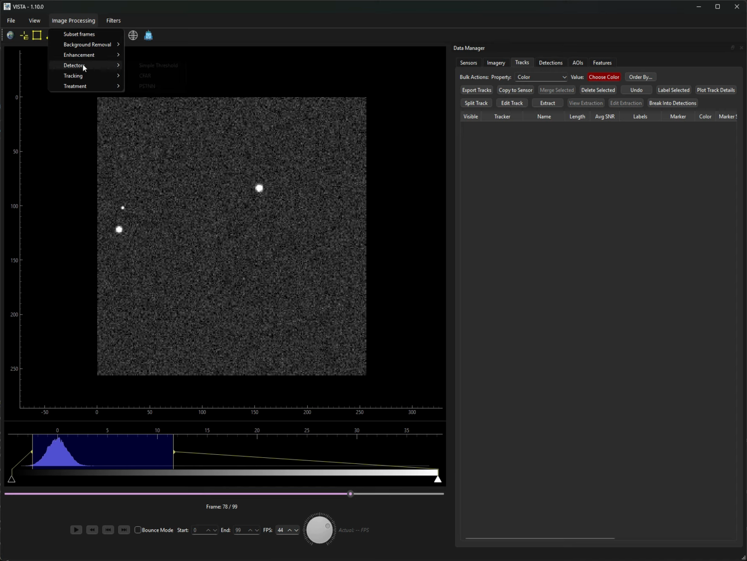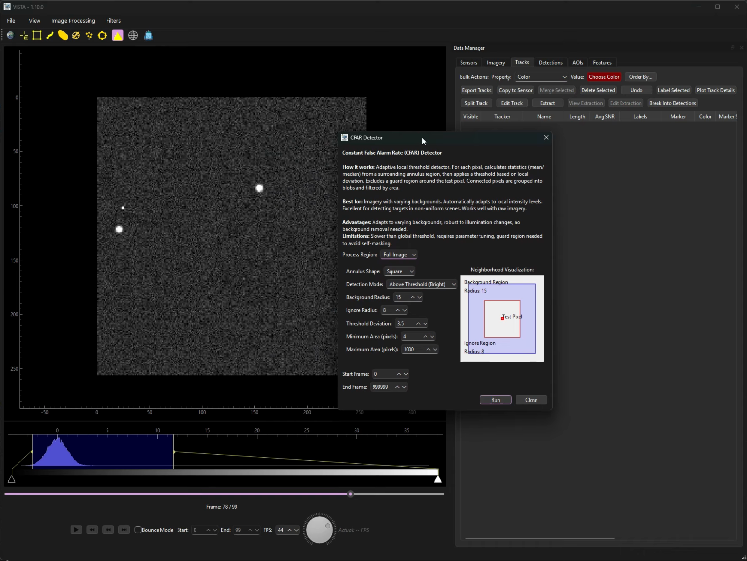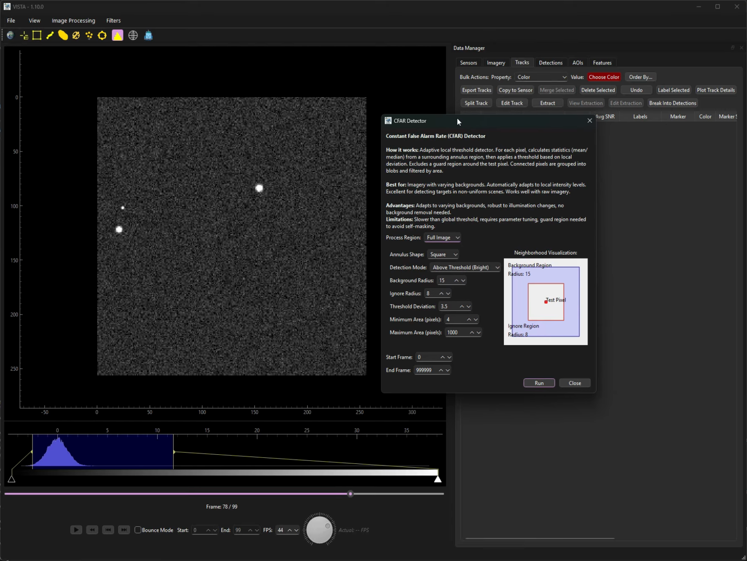These algorithms were put in place more so to illustrate how one would do certain algorithms in this tool. Algorithms are often specific to a sensor or phenomenology. So these are really just illustrating different categories of algorithms one might want to use. But the CFAR algorithm is pretty decent. So here I can choose my processing region. I want to run on the whole imagery. I'll show a little later how we can run on a subset of the imagery.